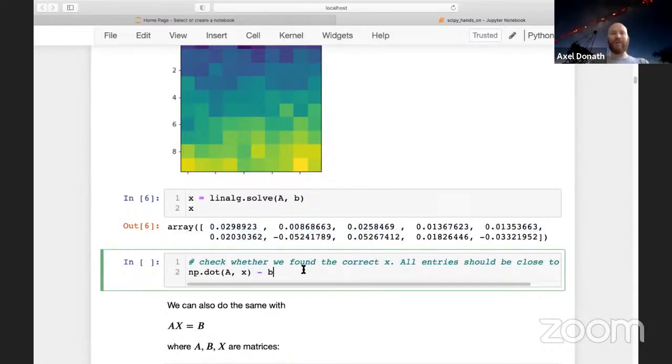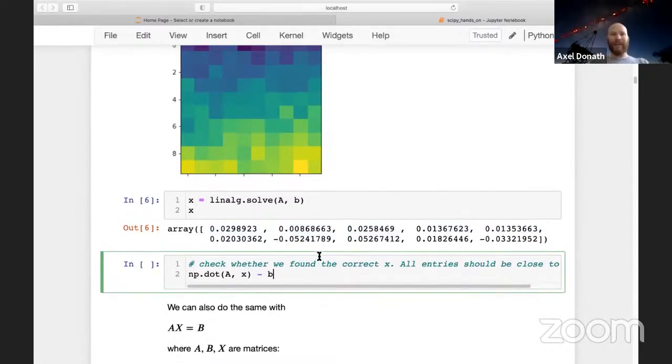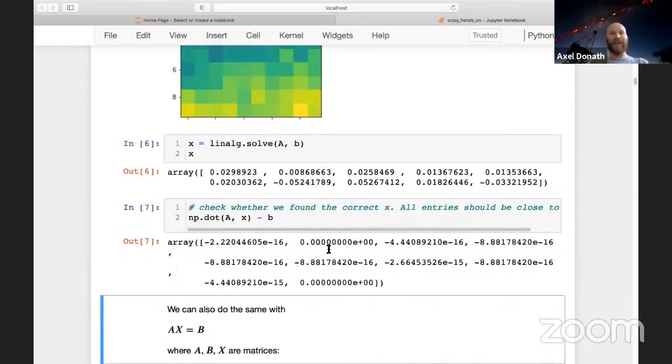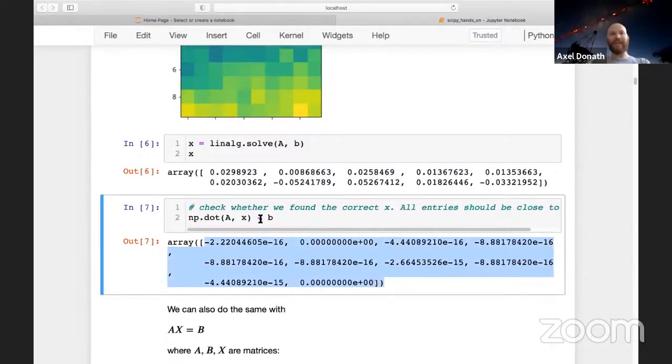But one way would be just to compare it against the inverse operation. So for this, we can just rely on the dot product of NumPy. So we can multiply the matrix A with a vector x, and then we can subtract our solution vector, and this should be reasonably close to 0. And as you can see, if you print out the vector here, this is the case.